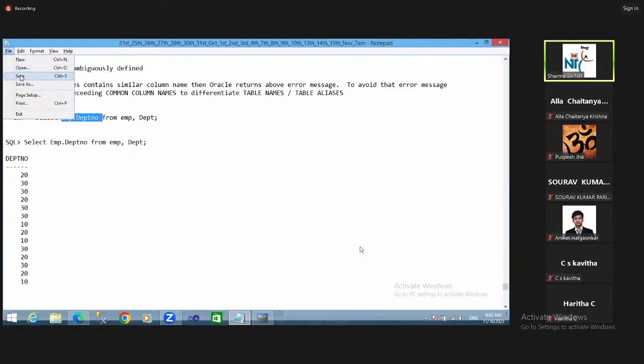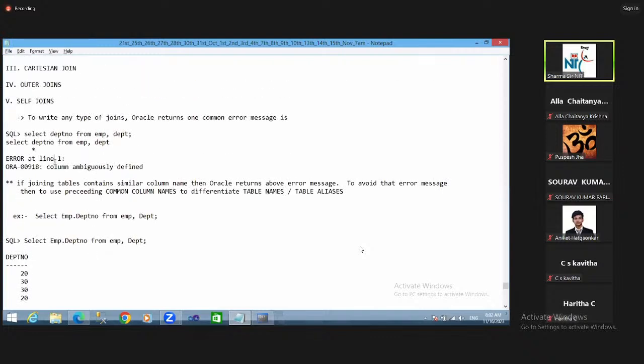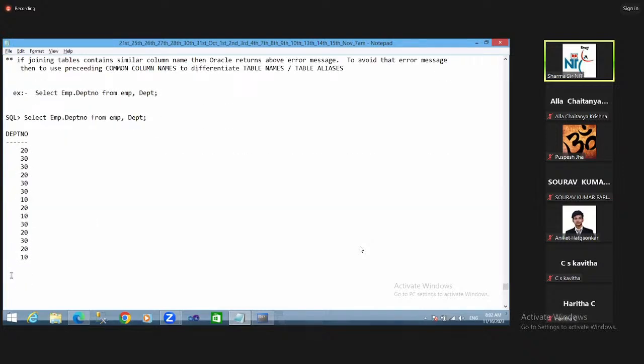Okay, guys. So, how do we write these join queries? How many types of joins are there? We will discuss them one by one. The first one is equijoin. What is equijoin and how does it work? In the coming session we'll discuss this.